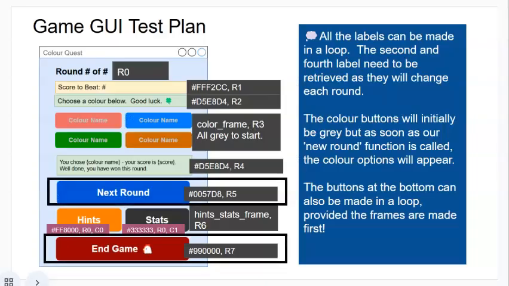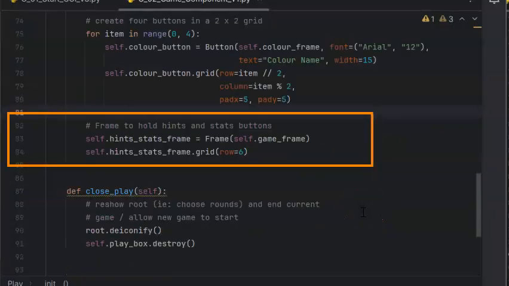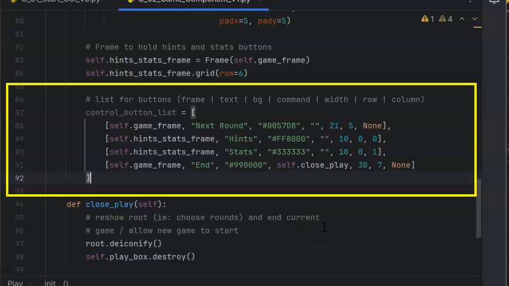On our plan, we need 2 frames for the buttons at the bottom. We need our color frame. And for our hints and stats button, we need a hints and stats frame. Outside the loop where you created the buttons for the colors, you'll want to make a hint stats frame, and that goes in row 6. Then we can create a list for our buttons that's going to include the frame, the text, the background color, the command, the width of the button, the row, and the column.